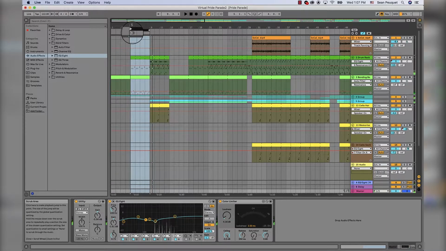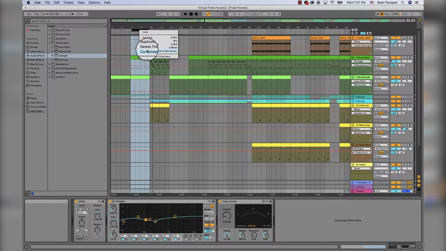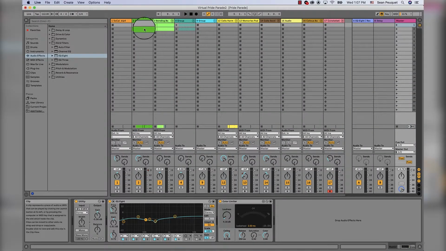We get another change 4 bars later, starting at bar 9. So again, a 4-bar loop here that can be its own time slice. Take the same kind of range, 4 bars, right click at the top of the bar, consolidate time to new scene, and we get another scene showing up underneath the previous scene. So now we have scene 2.